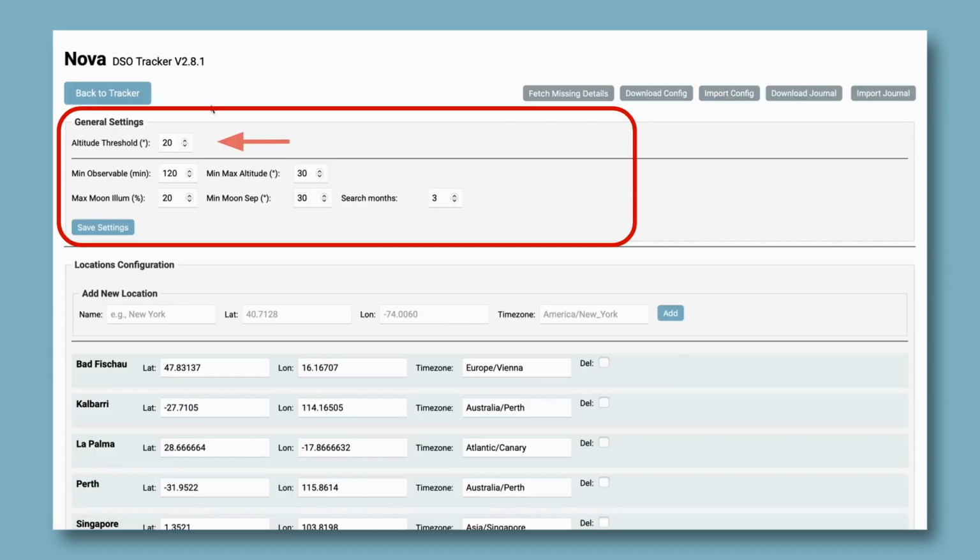Altitude threshold in degrees sets the min altitude an object needs to be in order to be considered for imaging. This will color the altitude value green in the main screen and sets the value for the observable time calculation. Remember the imaging opportunity function from part 2 of the tutorial? This is where you can configure it.